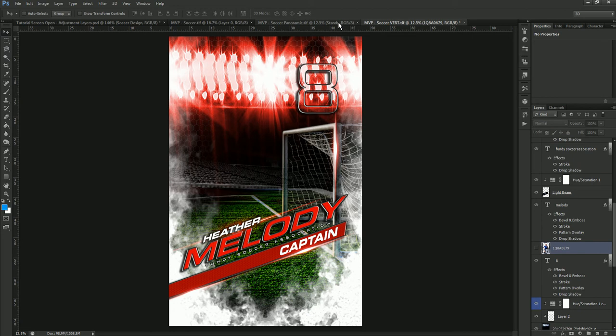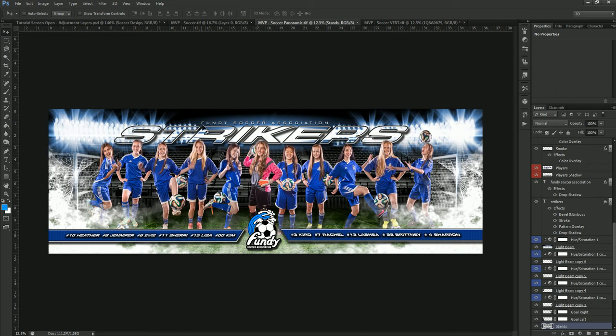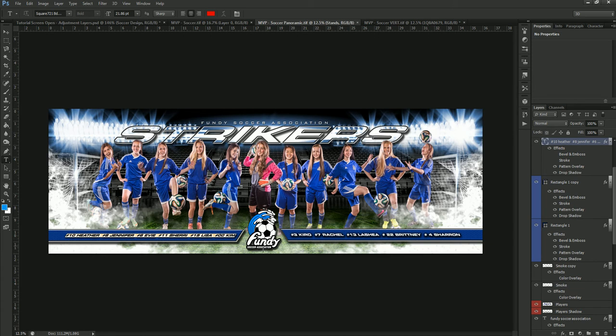All right, so we're going to move over to the panoramic. This is going to function exactly the same way. You'll notice that the panoramic also has names down here at the bottom that you can change. And to change text on any of the templates, we just select our text tool and just highlight the text, and then we can retype what we want. So we can just type in the new names and numbers, and just on and on and on.